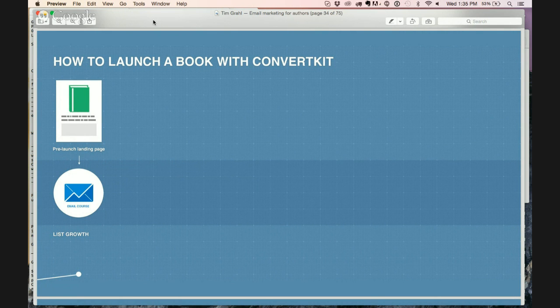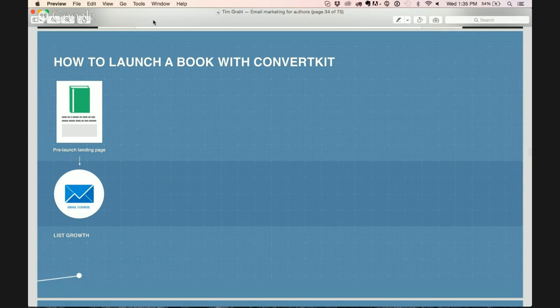So with that, let's jump into some specific material on launching a book. And I have a book here because these are slides that I put together for a book-specific webinar that I did. But this really works for any kind of product. So basically, the very first step is you're going to have a pre-launch landing page. And that's going to say, here's what I'm working on. And here's a place to opt in.